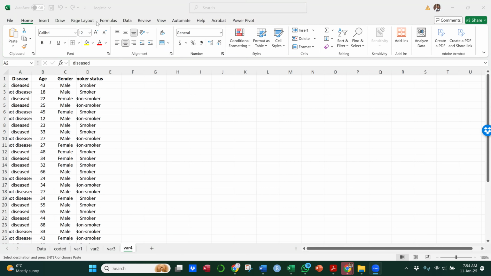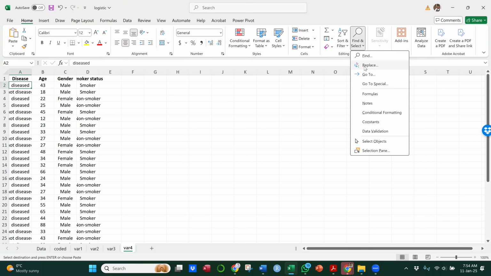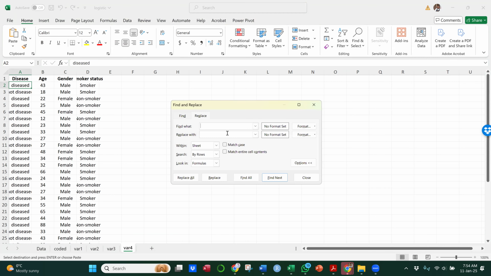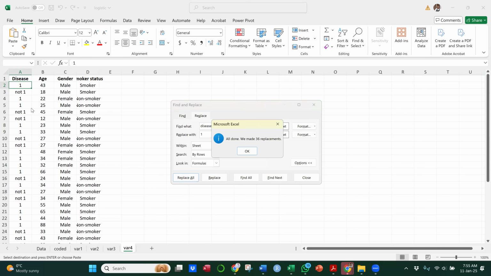So go to home. This is find and replace. Okay. And you just have to type the word diseased. I'm replacing diseased with 1. Of course, the heading will also change, but no problem. We'll come back to that. And I'm going to look on the left side. Once you click replace all, the diseased have become 1. Okay, so that is done.